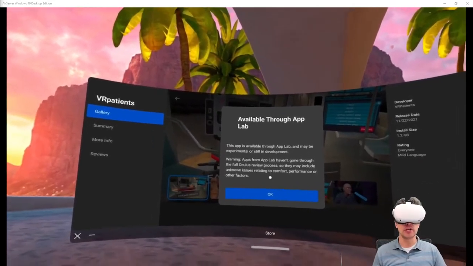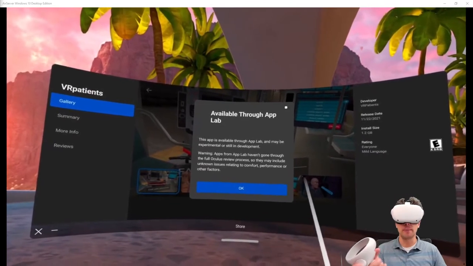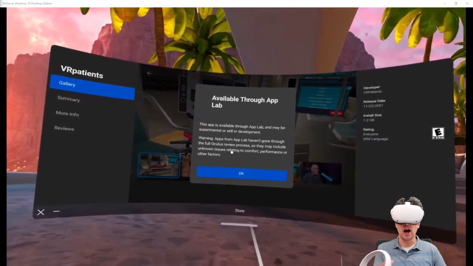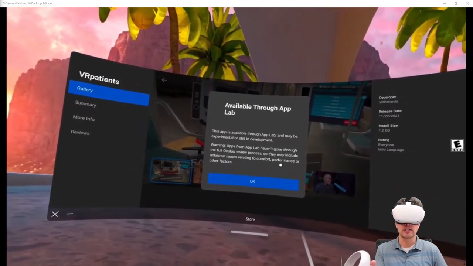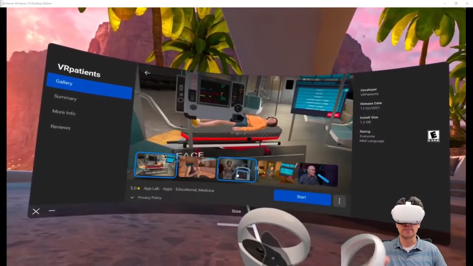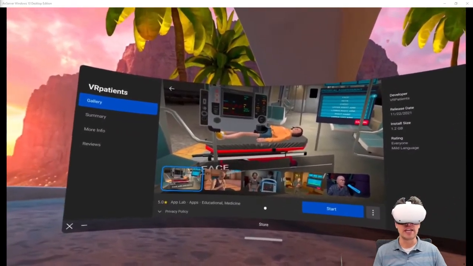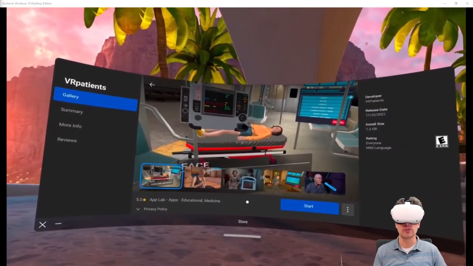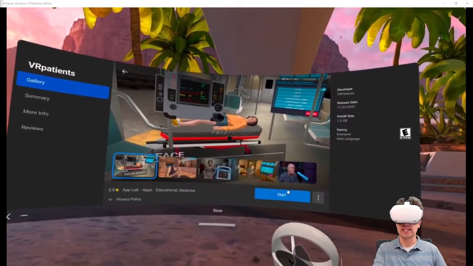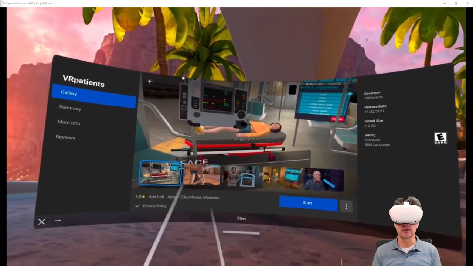And immediately I'm transported to a very similar screen that we saw before, available through App Lab. Now there is a warning here that says, hey, Oculus didn't make this. And we say, yeah, we know Oculus didn't make this. VR Patients is giving us this for free. Okay. And right here it says start. If you have not already downloaded this for free through App Lab, this will say download or get or something like that. So you click on the blue button, let it download, and then begin.